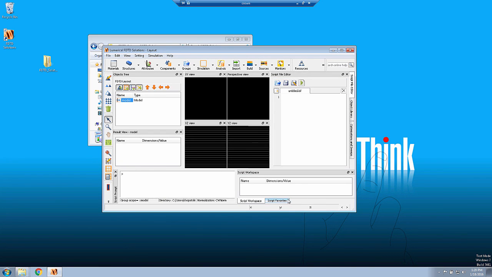That completes the installation of a floating license on two Windows computers.